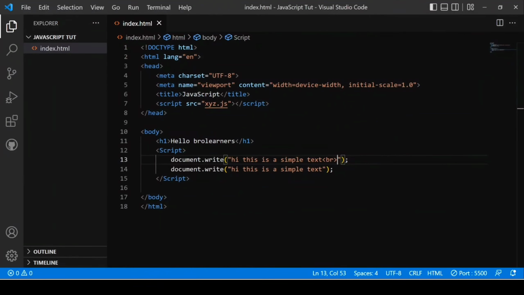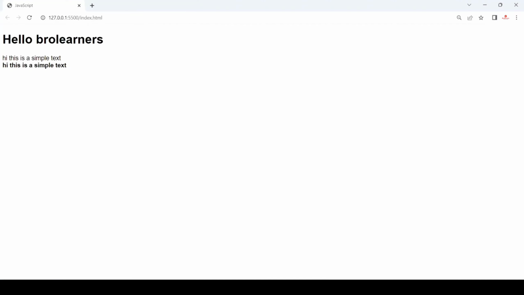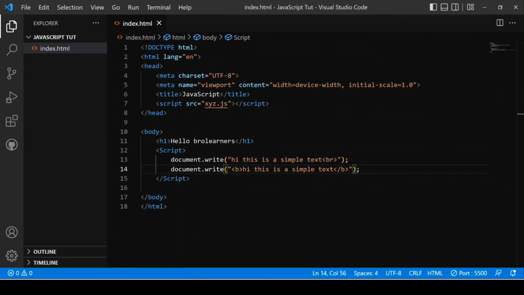We can bold also and italicize with the help of b tag, b, and it is a closing tag. That's why we close this tag b. Let's save this. You can see this is now in bold. We can do all italicize and emphasize. Okay, you can use in document.write.